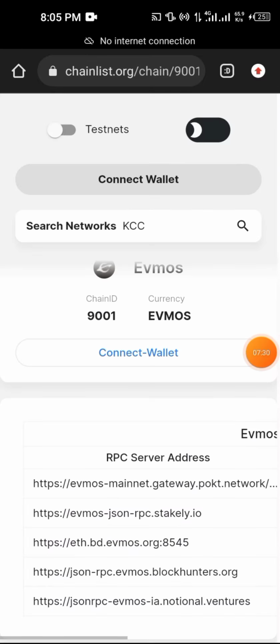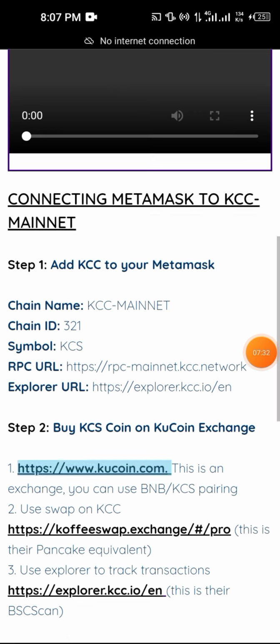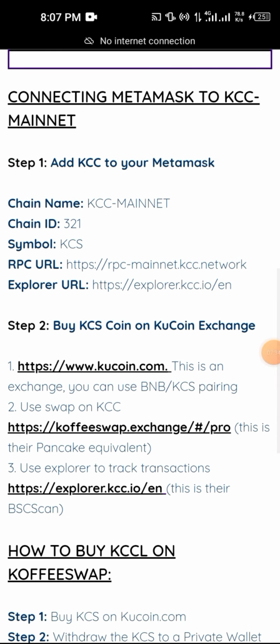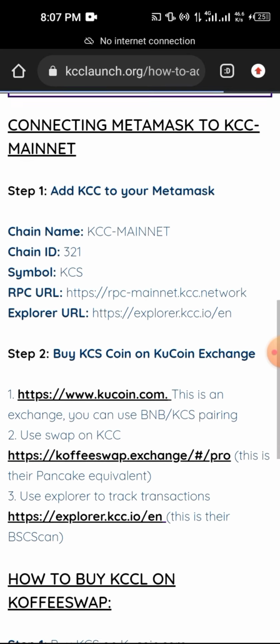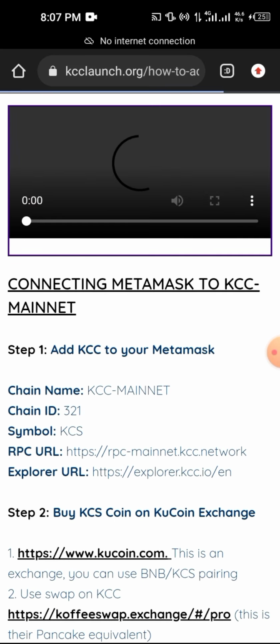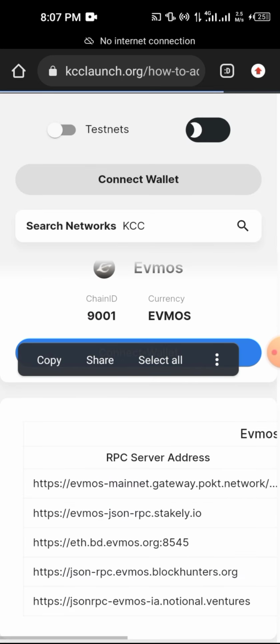This is where we are going to, chainlist.org, and then scroll all the way down and search KCC. So here we are. You can see we have KCC network details right here. You could actually use Chainlist to upload this KCC network, but it was taking me a little bit hard time to search, so we have to use this one here. So now let's use this KCC network site here.